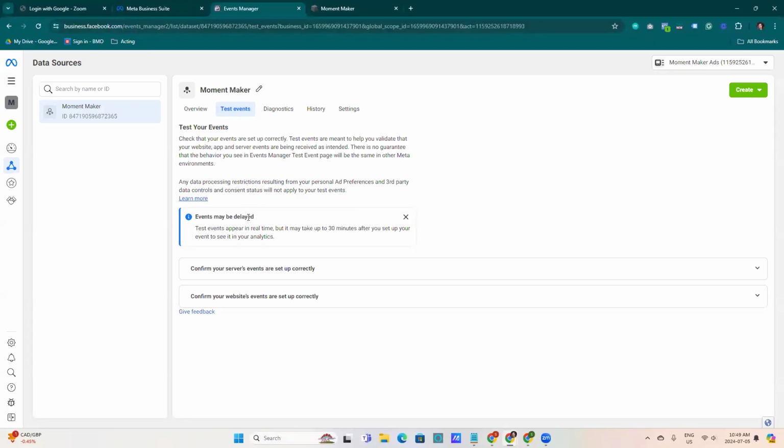So events may be delayed. Thanks, Facebook. In other words, what they're saying is just because we clicked those buttons on the website, it does obviously take cron runs, nerd alert, I know what cron runs are, but basically it takes server function to actually go through and make it so that a random user can be tracked. What they usually say is 24 hours for everything to come in. They're saying here it may take up to 30 minutes after you set up your event to see it in analytics, but honestly, I've seen a day. I've seen 24 hours before.